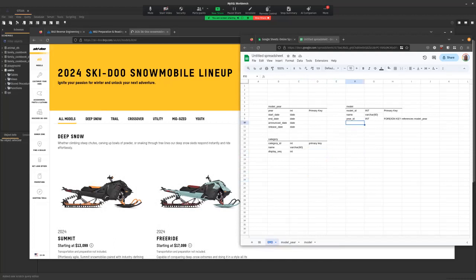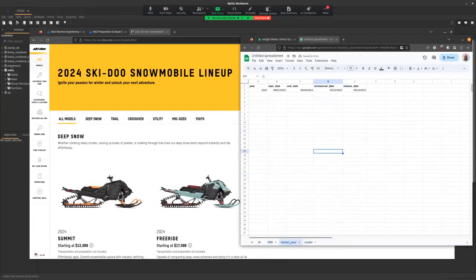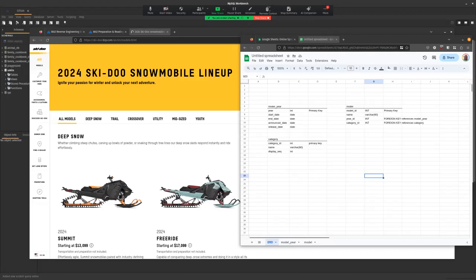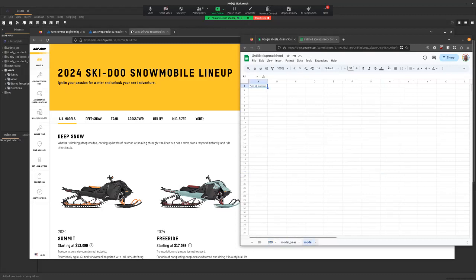And so now we need a category ID over here. Category ID. Again, that's going to be an int foreign key. All right. And then I'm going to build this. We have a model year. Let's build out our model. So we have model ID, name, year ID, category ID. I'm missing something.